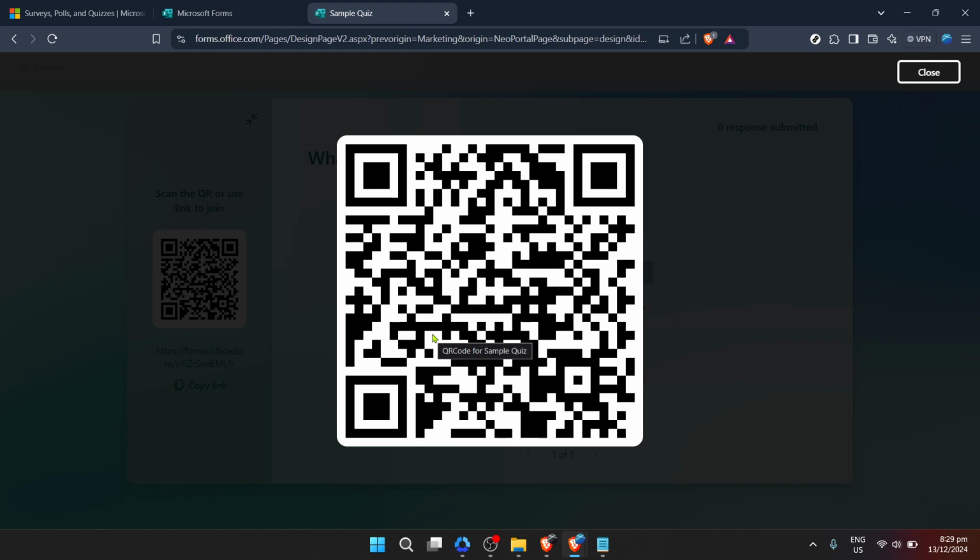The possibilities are practically endless. Print it on flyers for an event, display it during presentations, or put it on business cards. By making your form this accessible, you're likely to see a higher response rate, which is always the goal when gathering information. A pro tip before we wrap up, make sure to test your QR code before distributing it.